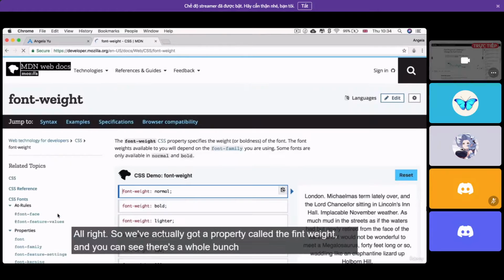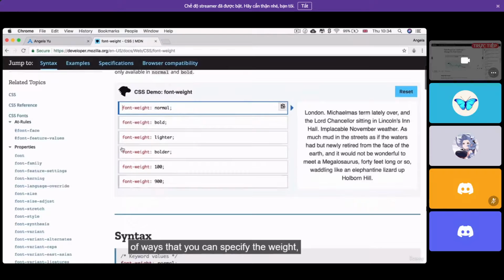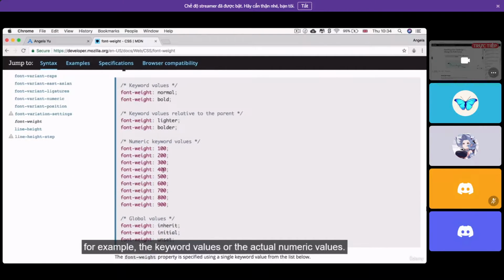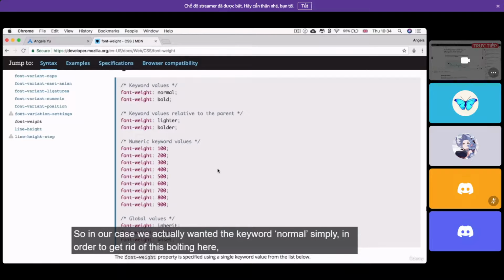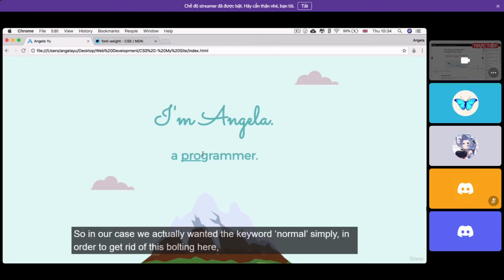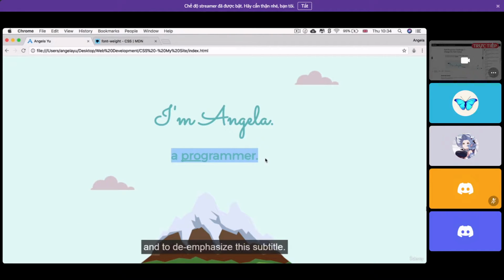All right, so we've actually got a property called the font weight, and you can see there's a whole bunch of ways that you can specify the weight. For example, the keyword values or the actually numeric values. So in our case, we actually wanted the keyword normal simply in order to get rid of this bolding here and to de-emphasize this subtitle.